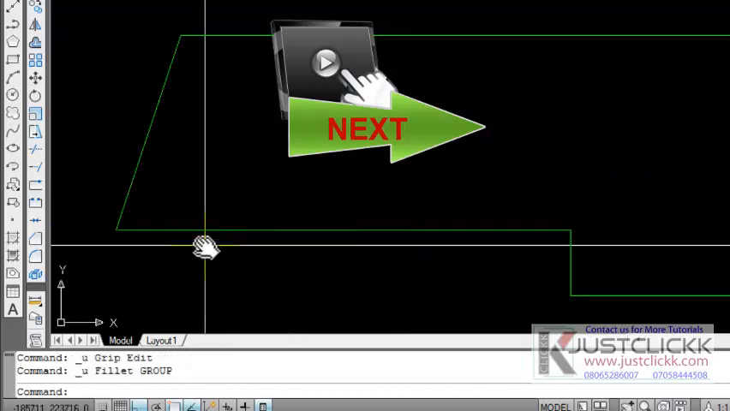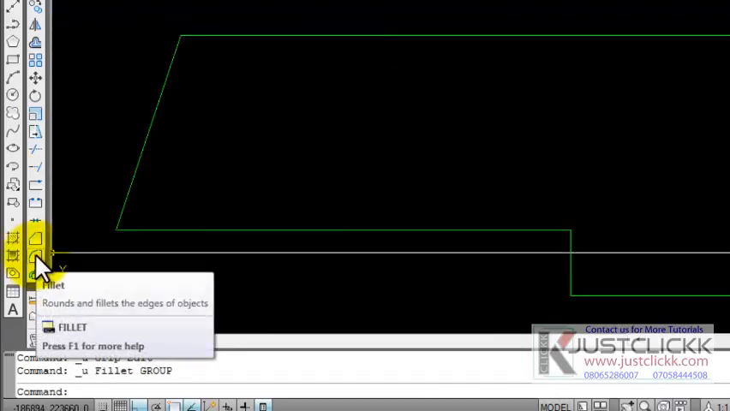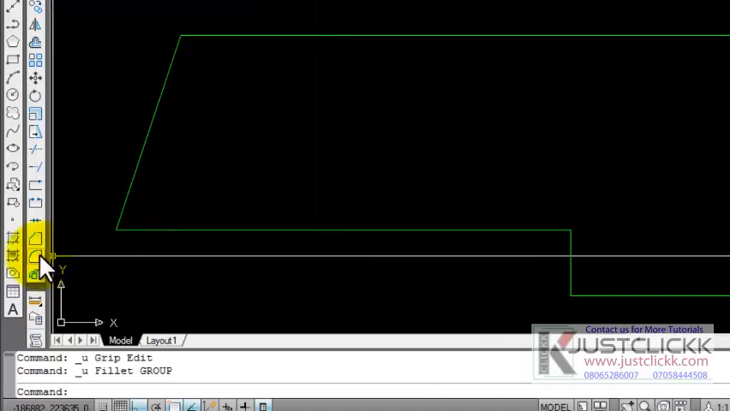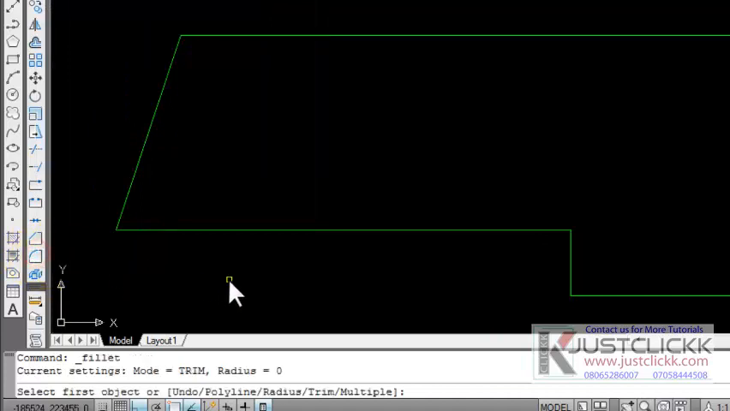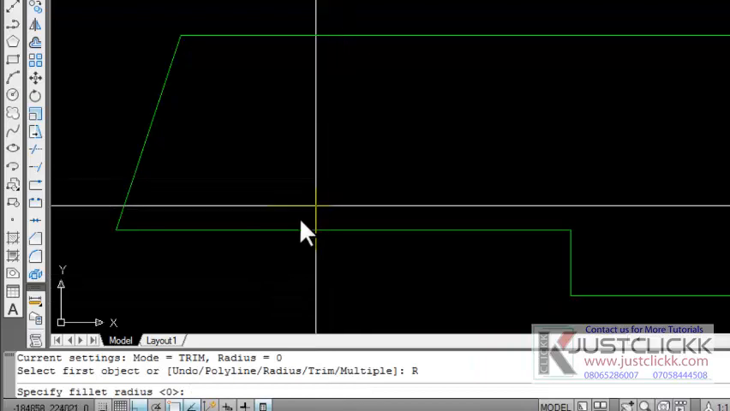So the next one below here is the fillet. The fillet tool is also one powerful tool in AutoCAD that I often use. To create a fillet, just select the fillet icon, click on it, and then right click. You see a list of options at the command prompt, but mind you, I'm using the Windows pop-ups most likely. So right click and choose radius. Use radius. That will give you the fillet.